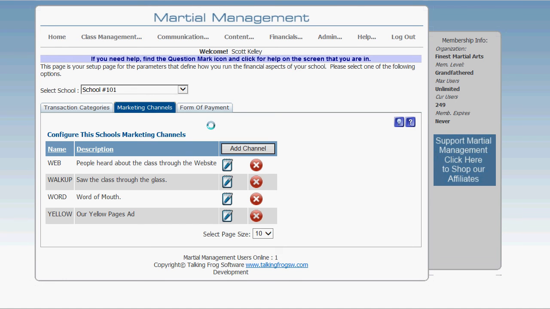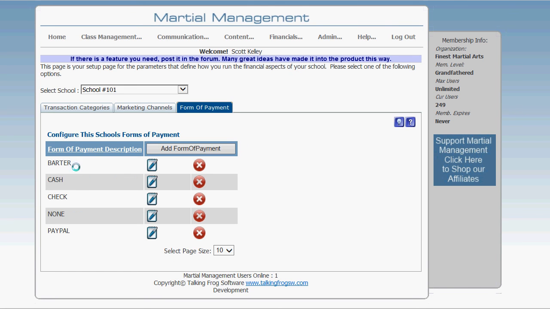Okay, finally the third tab is going to be the form of payment, and this will allow you to categorize whenever you receive a payment. You will be able to say, was it a form of barter, which is kind of tongue-in-cheek there. Was it cash? Was it check? Do we want to mark that there was no form of payment, or we don't know, or we don't really want to record it, or whatever? Or do we get paid through PayPal?